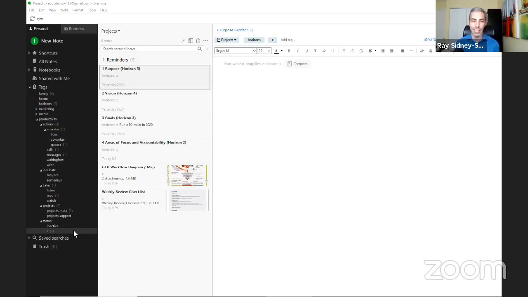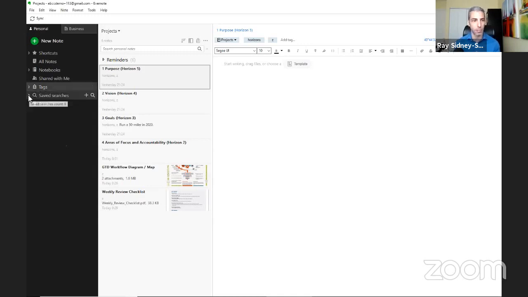And so I will tag it Z, and you'll see very shortly what that means in terms of the system. All right, so those are the tags, the tag hierarchy. You can make some modifications to that, of course, as well. But that leads us to saved searches.